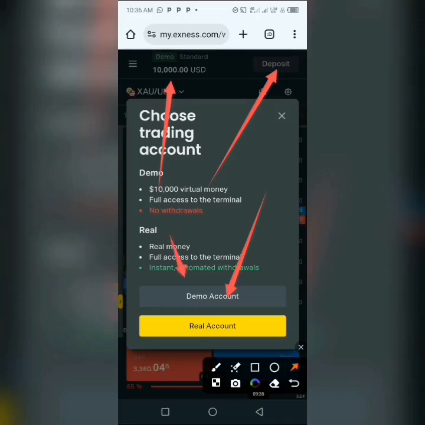Now if you want to create a real account, you just click over here and create a real account. But in the next video, I'll be taking you step by step on how to create a real account. But for the sake of this video, we are going to be making use of only the demo account. All right, so I've just shown you how to create an account.